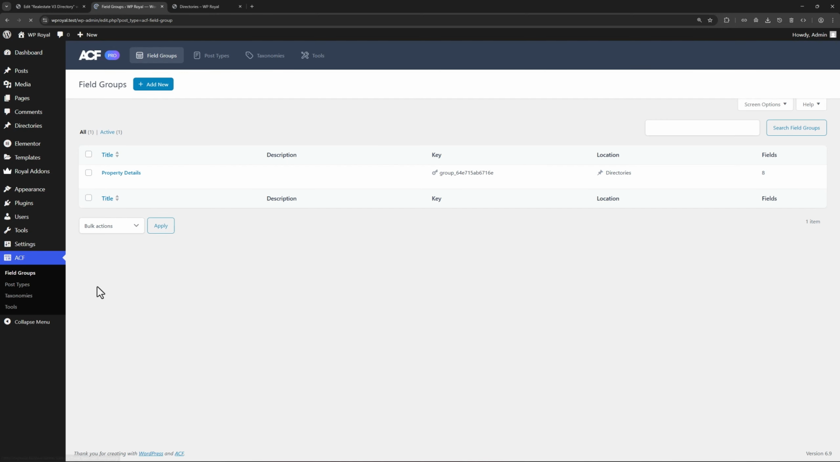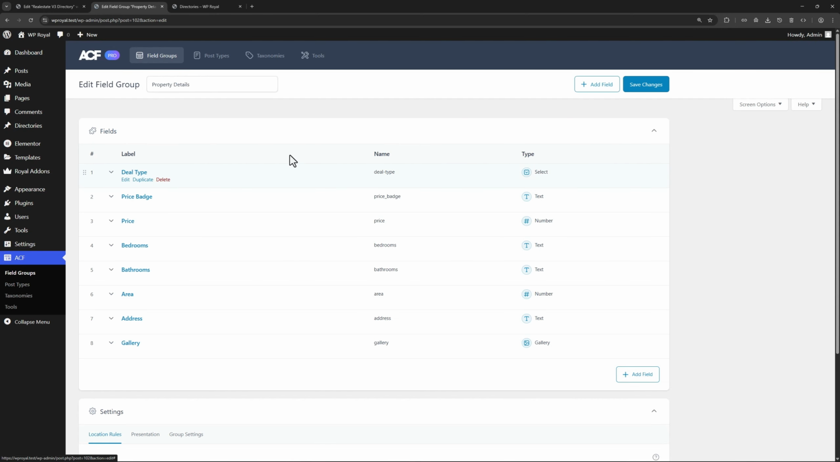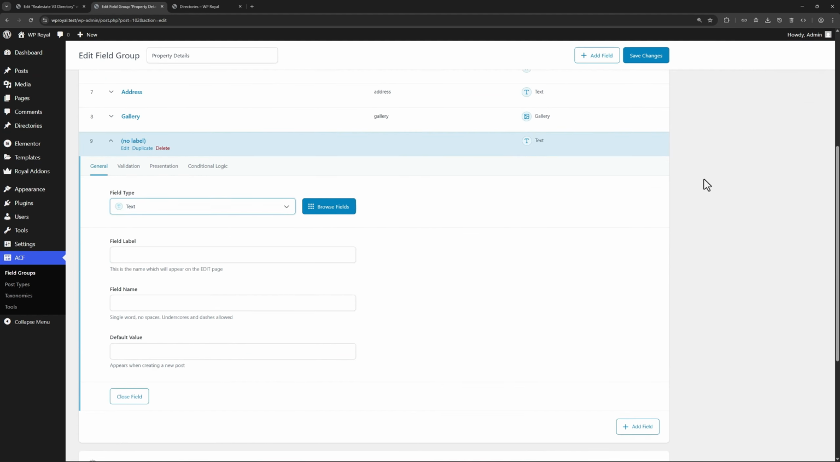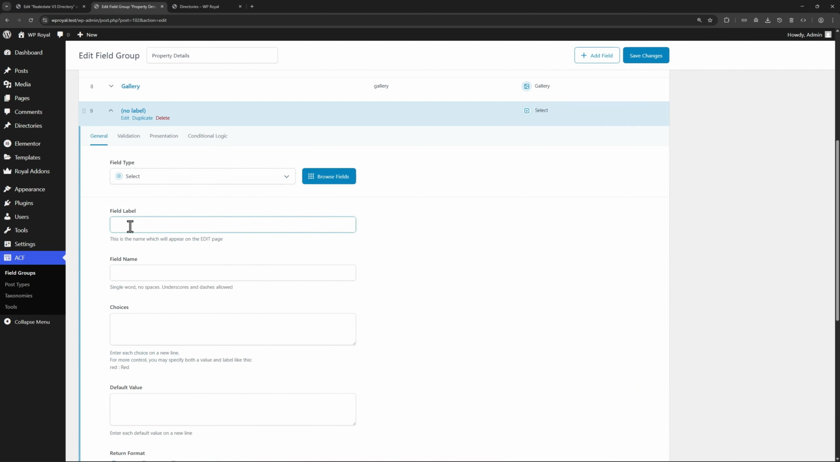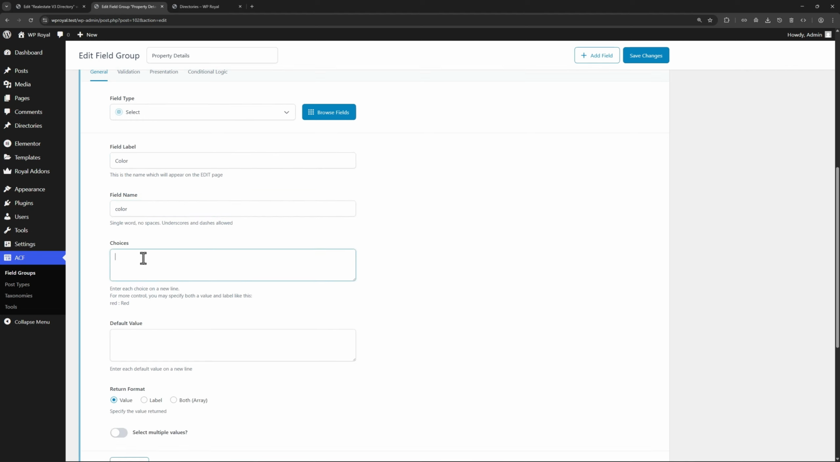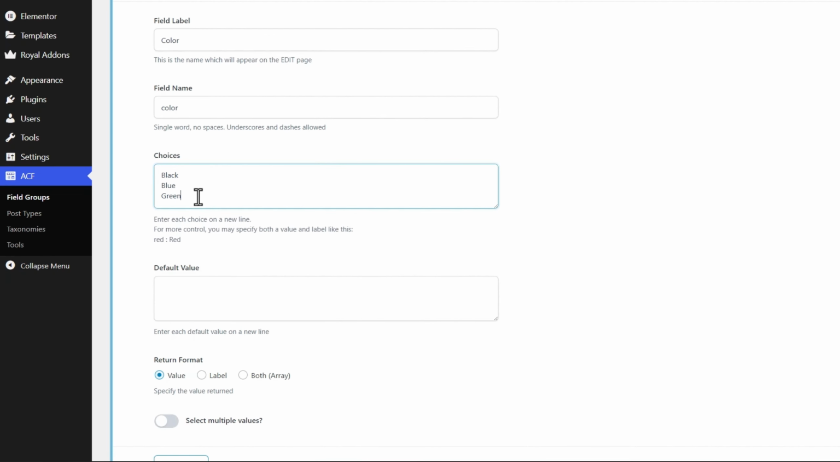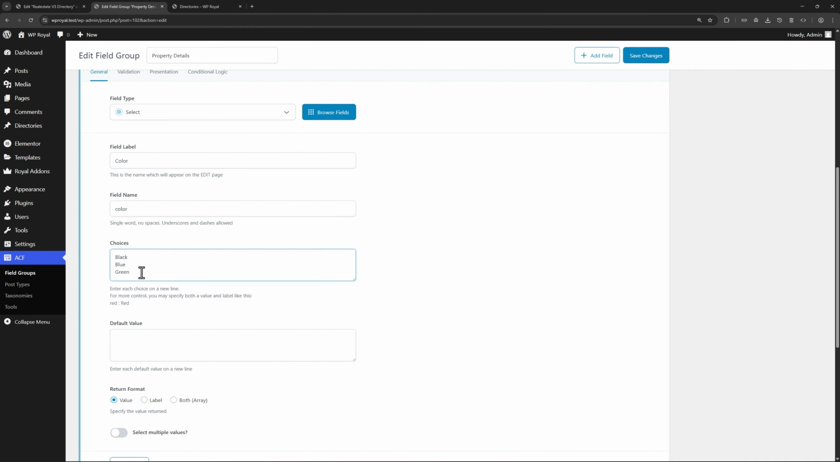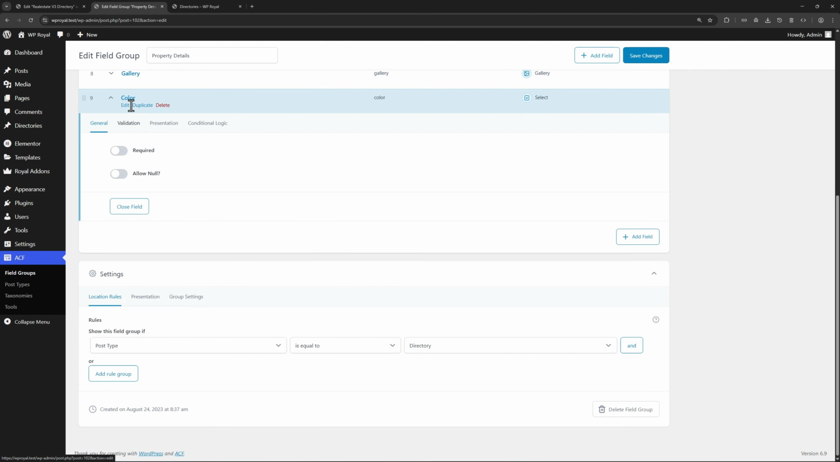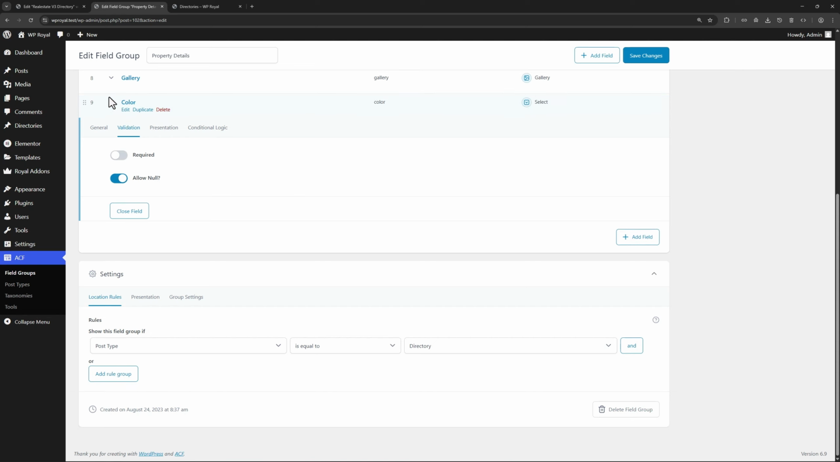First, go to ACF Field Groups, Property Details in my case, click on Add Field, and set the field type to Select. This will be the label of the field, and ACF will auto-generate the field name. In the Choices field, I will paste the names of the different colors. Each color name should be on a new line. Those color names will be used to display filters in the Elementor editor, like I used slugs in the case of WooCommerce attributes. In field validation settings, you can also activate the Allow Null setting in case you don't want to apply any color to some of your posts.